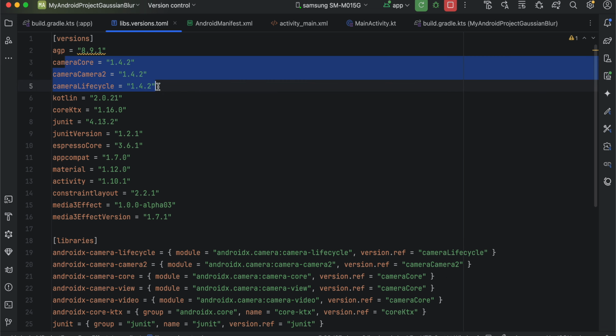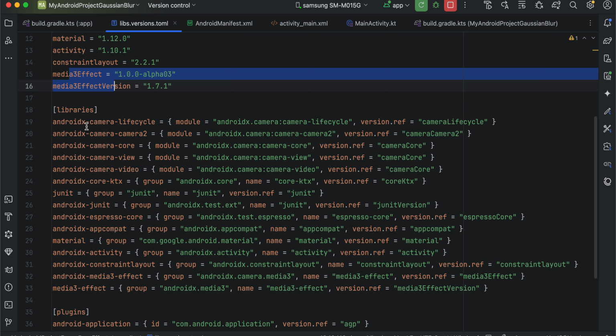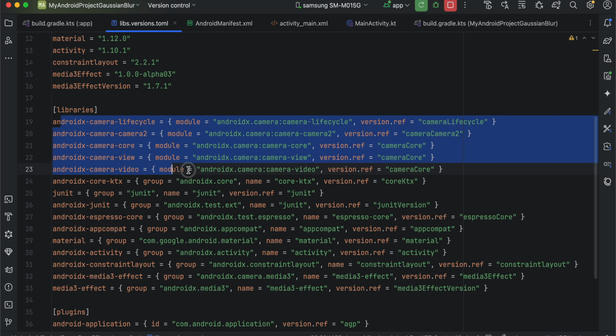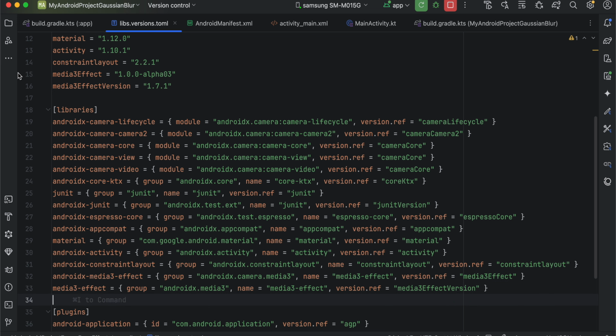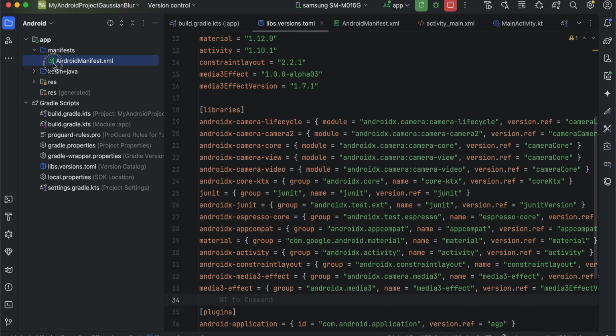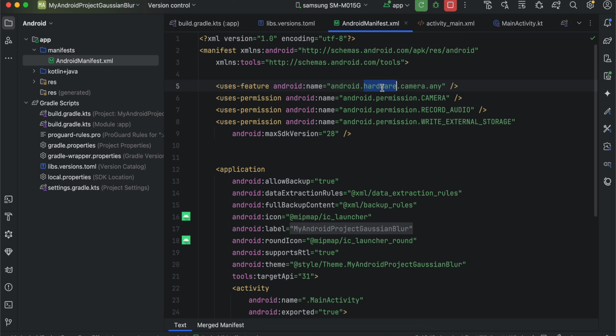You just have to click on the sync now button and download all the dependencies. Make sure you add this 3 and this 2, and here you will have to add all of this till here, and then add this 2 as well. Then you just have to go to the AndroidManifest.xml. Here we check the uses-feature for camera, then we add the camera permission, record audio permission, as well as write external storage permission.